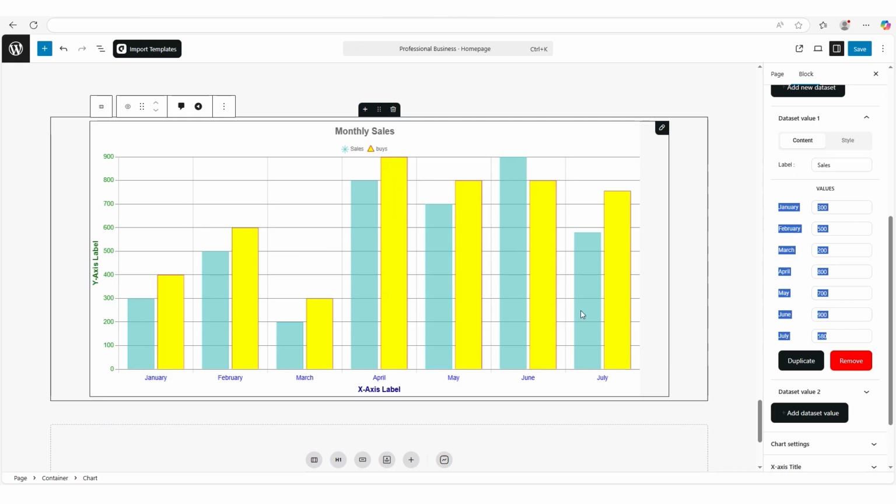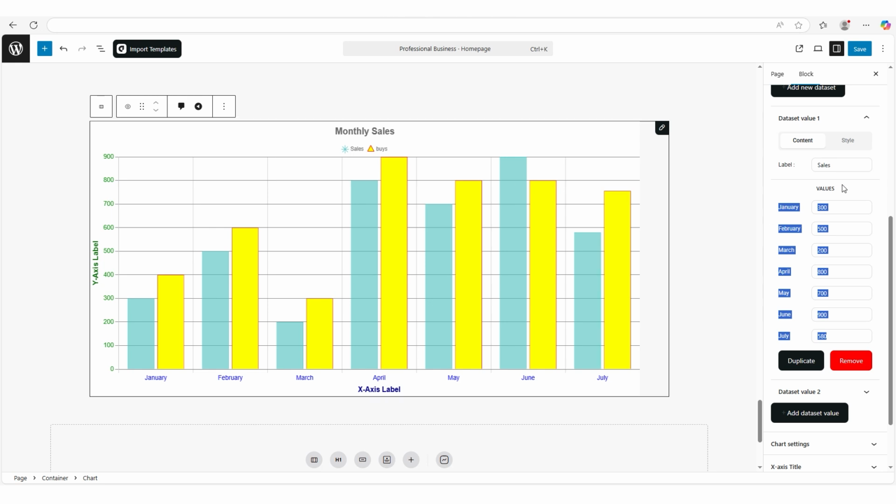At the bottom, you'll find two buttons. Duplicate: clone this entire dataset for quick edits. Remove: delete the dataset entirely. Once your data is entered, continue customizing or save to see it live on your site.